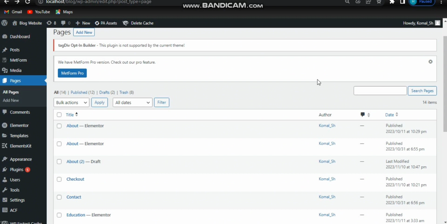In today's tutorial, we are going to dive into creating a stunning hero section for your WordPress website using the Elementor page builder. The hero section is the first thing visitors see when they land on your site, so it's crucial to make a great impression. Let's get started.